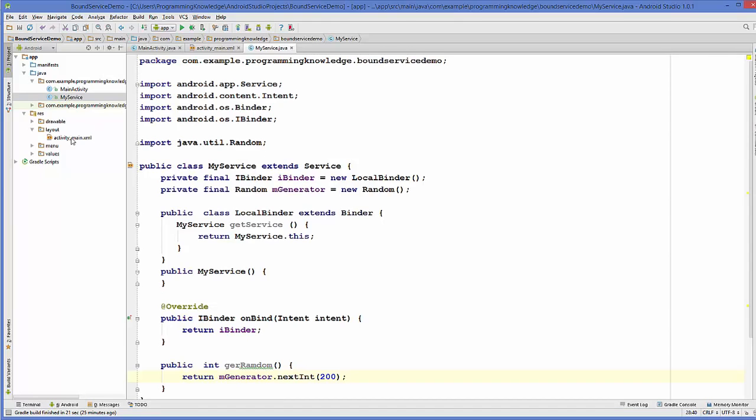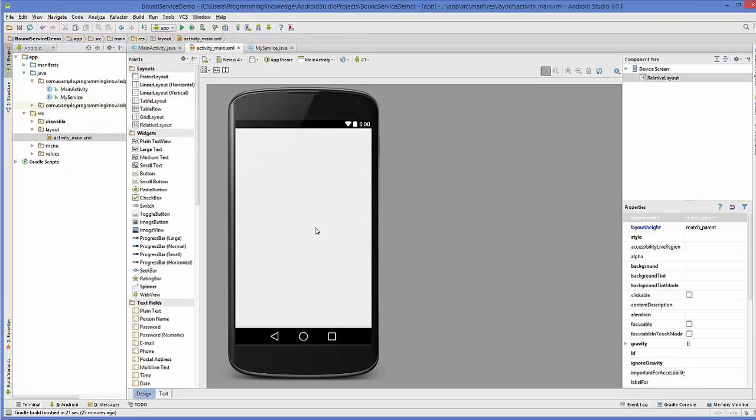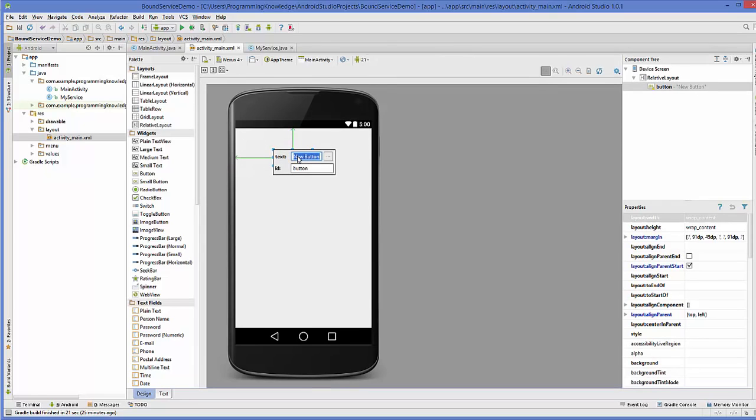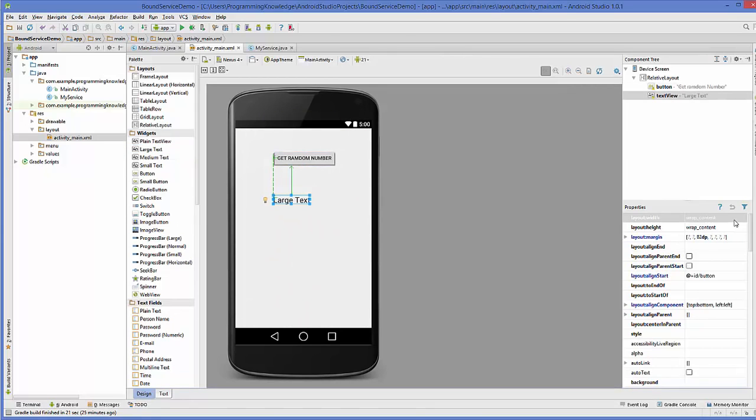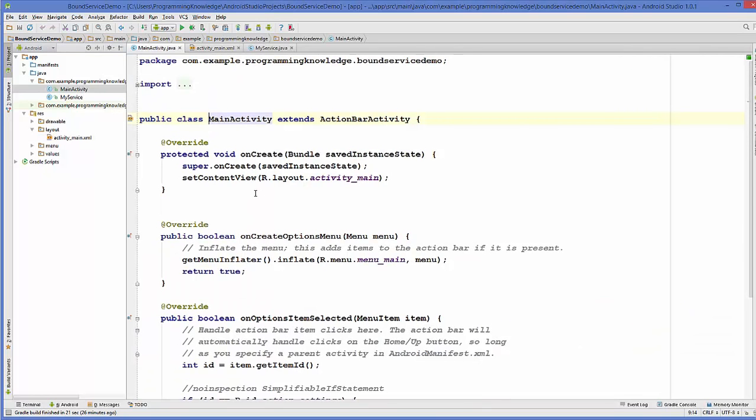Now in our interface or in our activity here, what we are going to do is take a button and the text on it will be "Get Random Number". And we are going to take a large text on which we are going to display this number. I'm going to fill parent so it extends to the width of our screen. And now in the MainActivity.java file here we can implement this button click event.